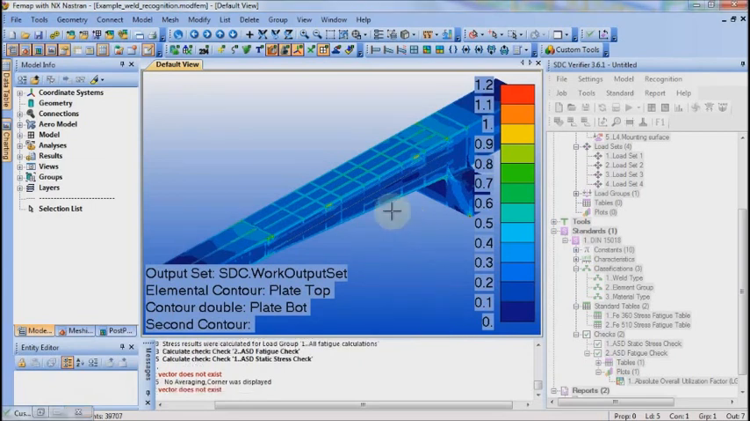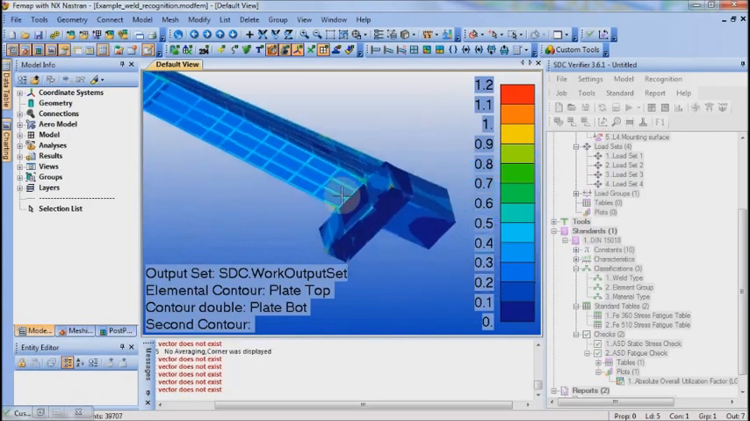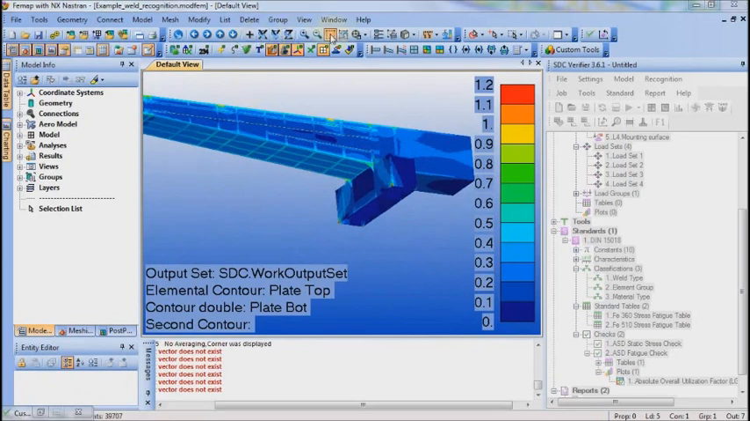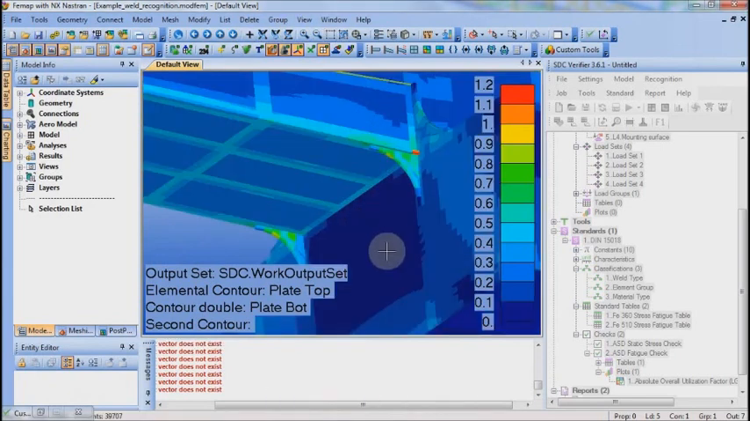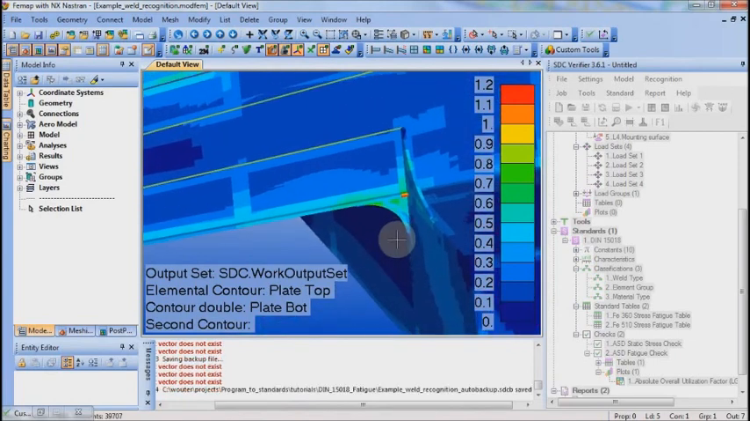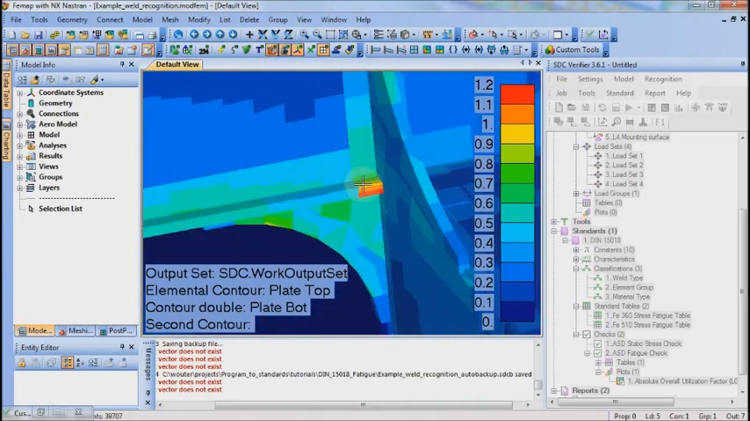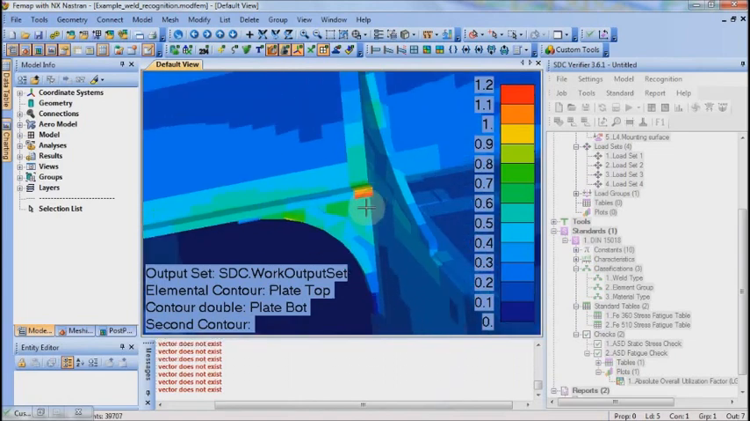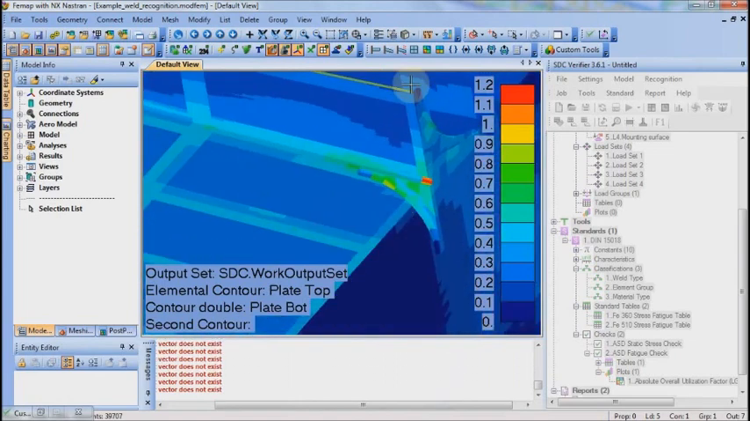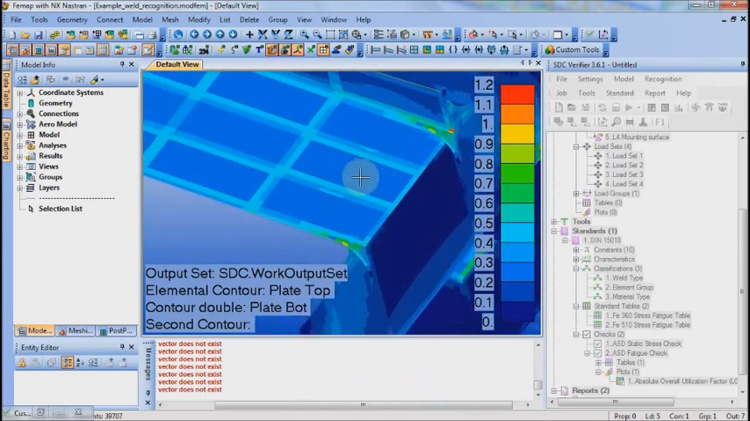If we look at our results, we can see, for example, that at locations where we expect to have high fatigue stress, we find them. You can see that this element at the outer edge has some peak stress there. Bottom also shows some results.